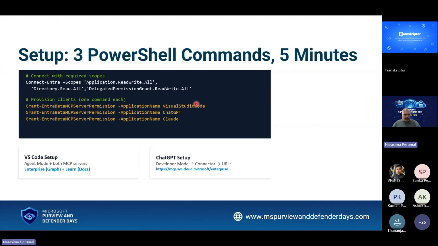So if you are going to use the MCP server for Enterprise from Visual Studio Code, you need to run the first cmdlet. If you are going to use the MCP server for Enterprise using ChatGPT or Claude, you just need to change the application name, in our case, ChatGPT or Claude. Once the second step is completed, we need to install the MCP server in our Visual Studio Code, and then we need to authenticate. That's all, it's done.